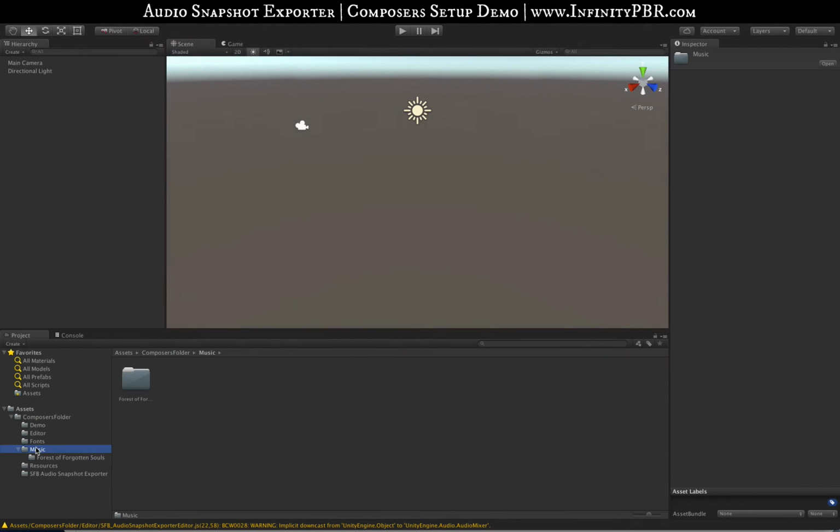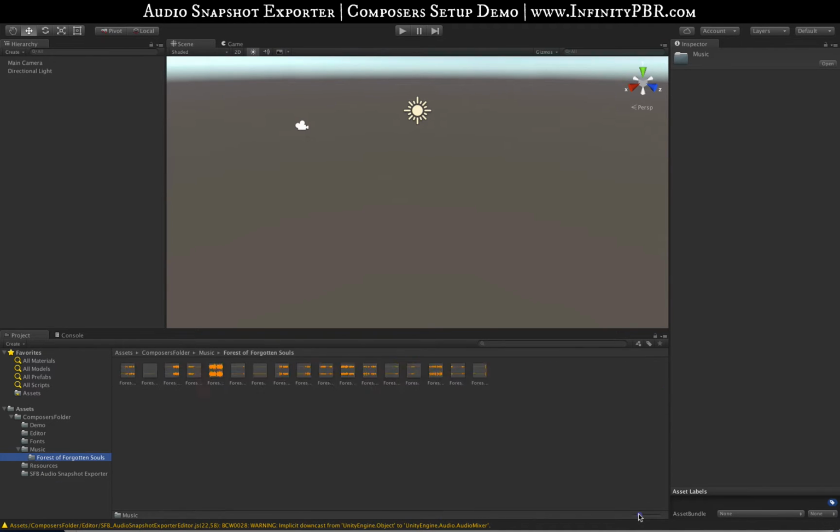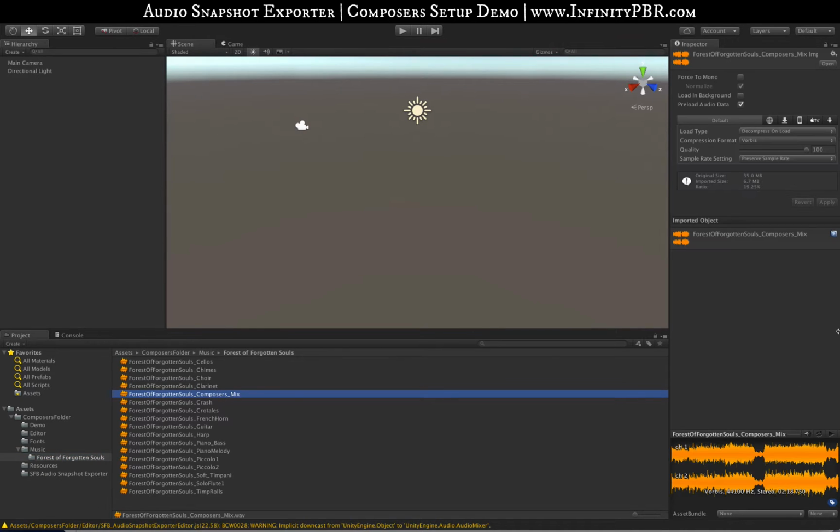Alright, now I've created a folder called Music here and a subfolder called Forest of Forgotten Souls. That's the song I'm going to work on here, and you can see all the clips in here as well. I'm going to change the view if you don't mind. I like this scroll view better. And so you can see all the different layers here, and you can also see this composer's mix here. This is the actual song itself.